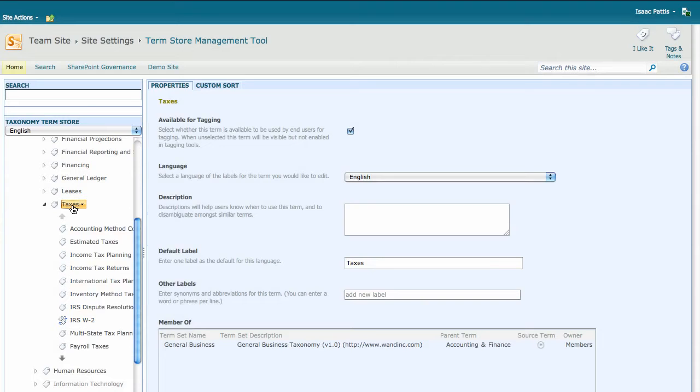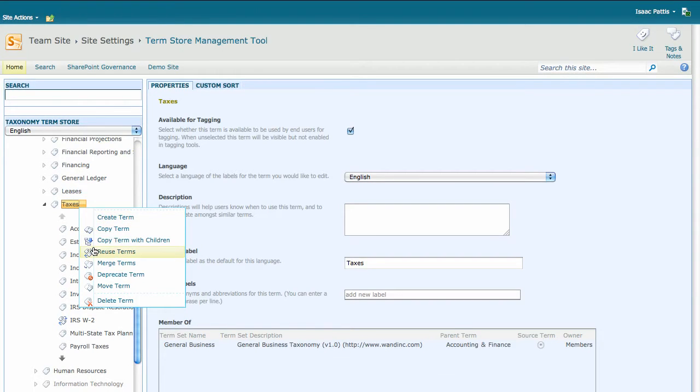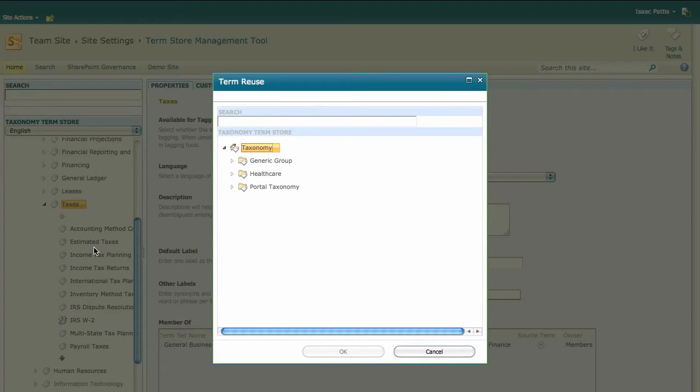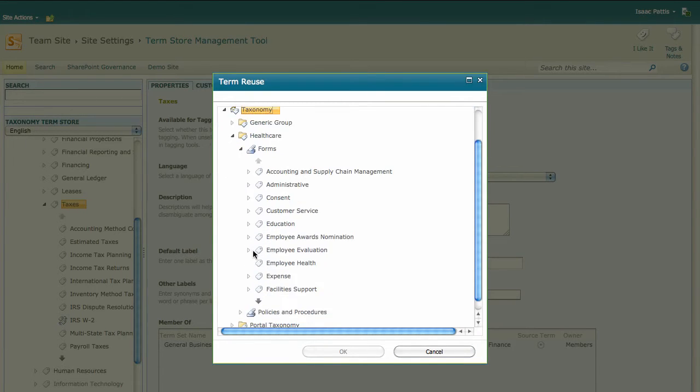If you try to reuse a parent term and its child is already in the term set, you will get an error message. While the term store is trying to be helpful by not allowing you to do this, which breaks the rules of a hierarchical taxonomy, you may find yourself in a position where you will have to.